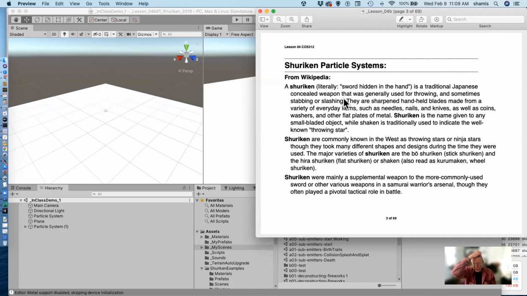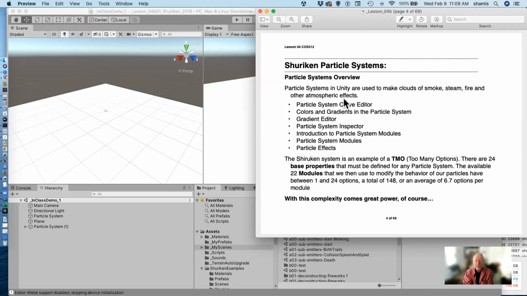Shuriken is, I think, Japanese for sword hidden in hand, and the throwing stars that the ninjas use are shurikens, so it's interesting that they named their system that. Shuriken is far and away one of the best examples of a TMO, a too-many-options system.